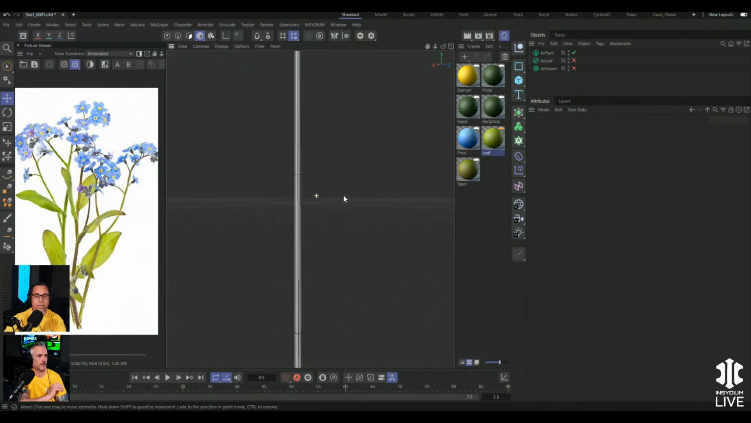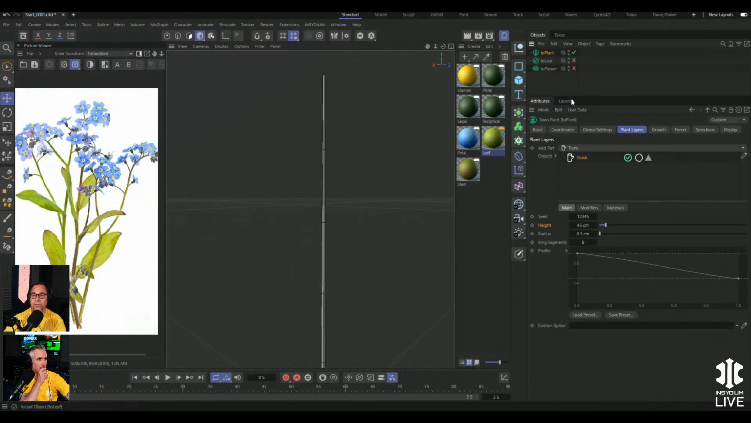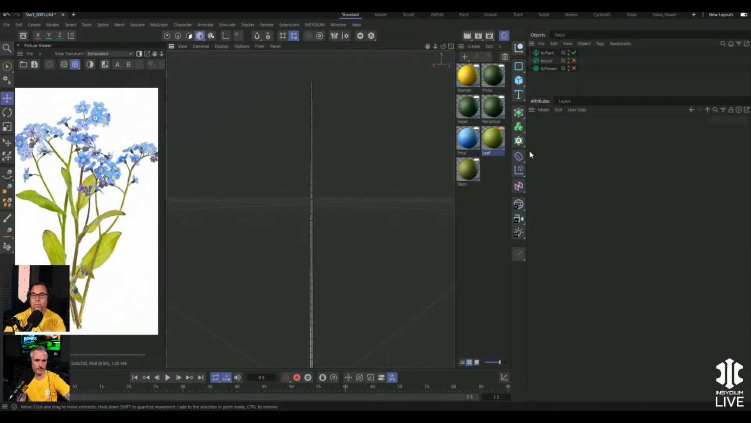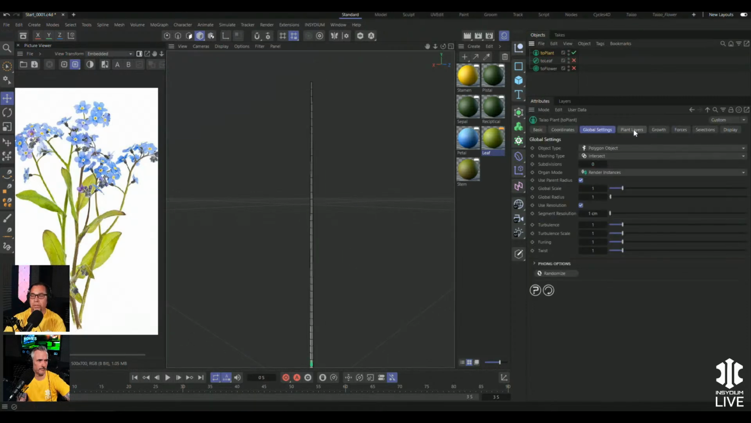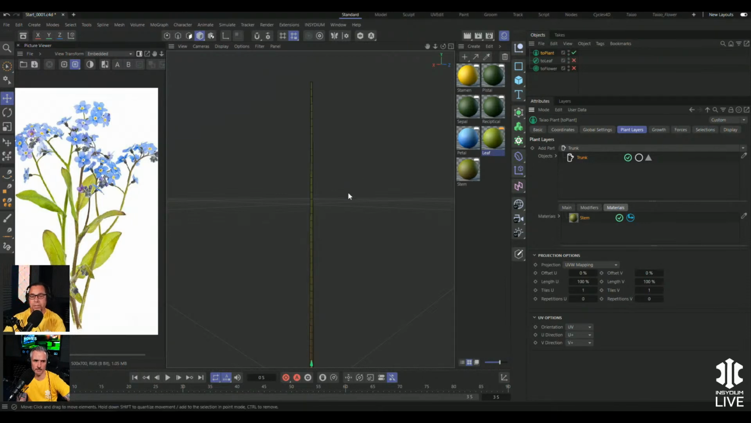And you can also see that it's quite low poly. So let's fix that by going into the global settings and adjusting the segment resolution all the way down to 1. You can see that gives us way more geometry, which helps for the detail. Now let's drop a material on this layer. Let's go to materials, and we use the stem. And there's this button which will propagate this material onto any further trunks and branches. So let's enable that, and that's all we have to do. Any branches that are added will get this material.